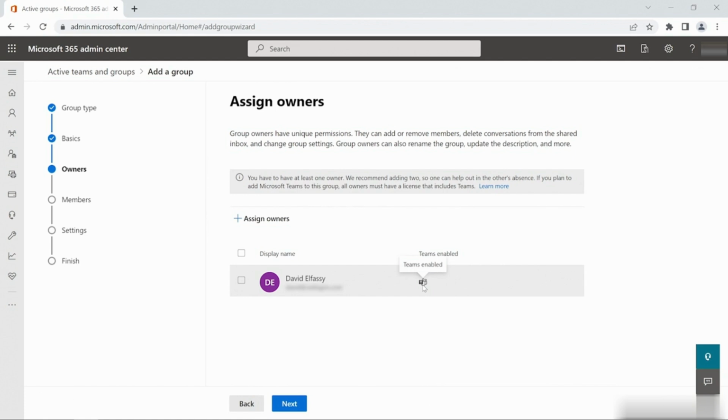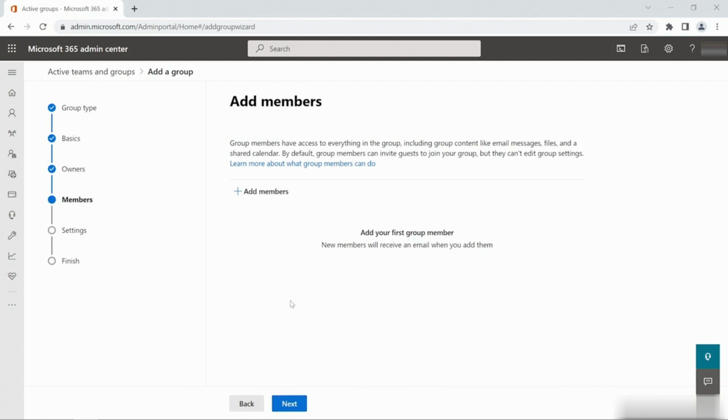I'm going to click on Next and I can add members. Every member of that group will receive all the emails that are sent to the group, will be able to access the team's workspace, and will have access to all of the resources that this group has been given permissions to. So I can click Add Members and select other users in my infrastructure, and I can also select other groups, because groups can be members of other groups.